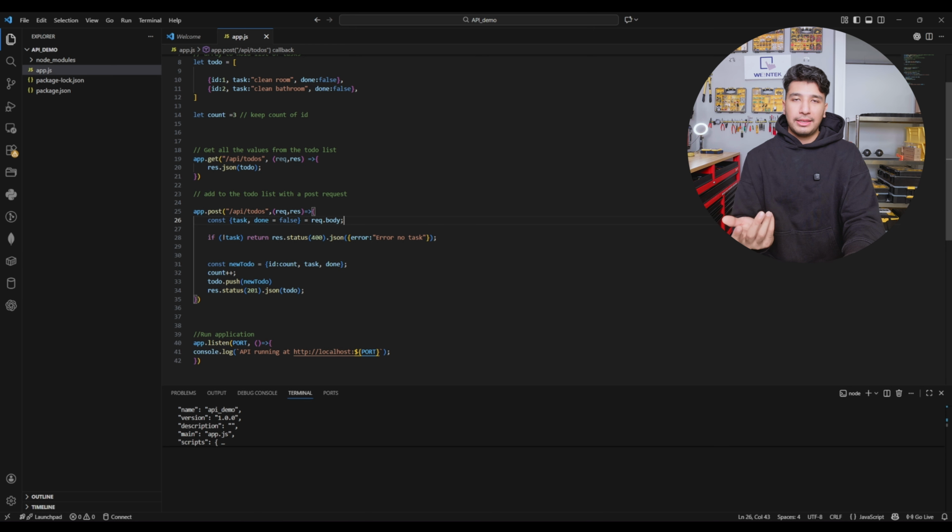And then from here, we'll validate it. So if a task isn't placed in the request body, then we'll return a 400 status code, which is an error, along with an error message. If it's valid, we'll create a new object called newTodo, and that includes the task, the ID, and if it's done or not. We'll add it to the array using todos.push, and the newTodo will be in it. And then we'll return a 201 status code, along with also incrementing our count value.